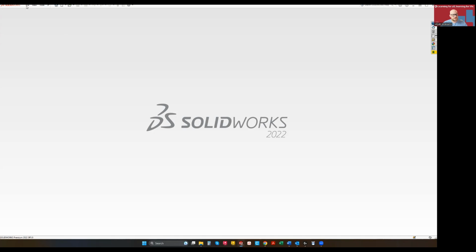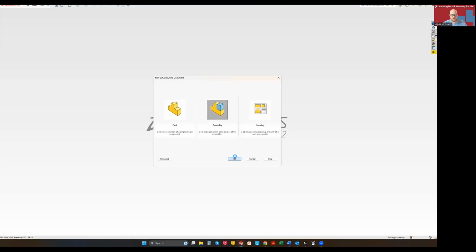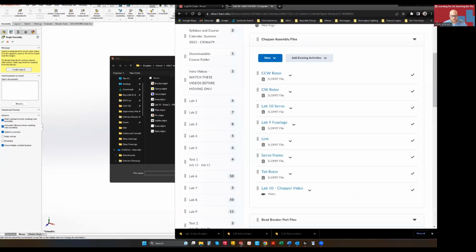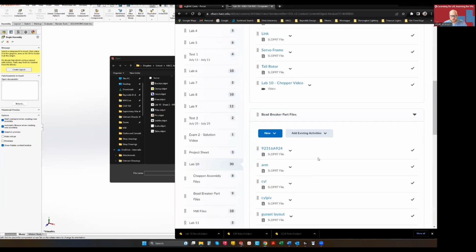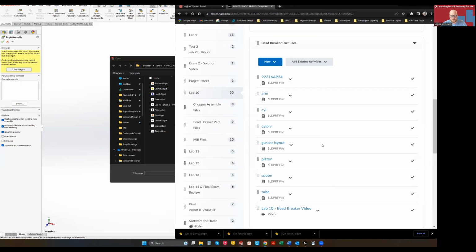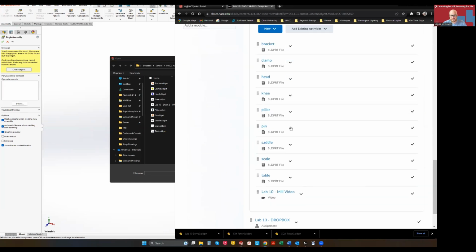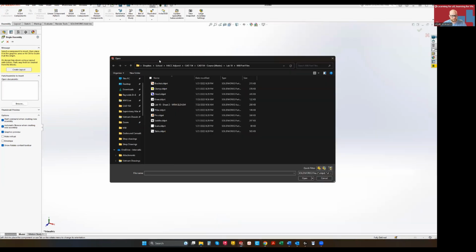So first things first, when you open up SolidWorks, you can come in and open up a new assembly file. And just like last time, if you don't already have these parts downloaded, what you're going to have to do is come into our class portal and download all of these SLD PRT files and make sure to put them somewhere on your computer where you can easily browse to them.